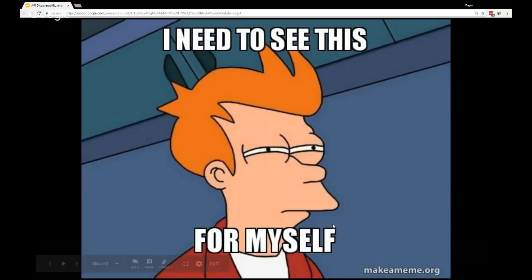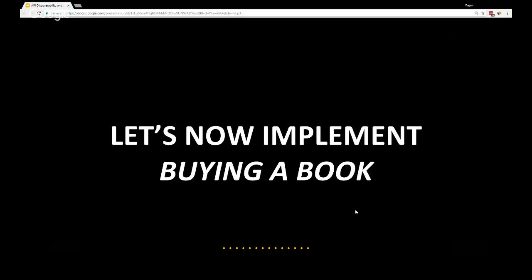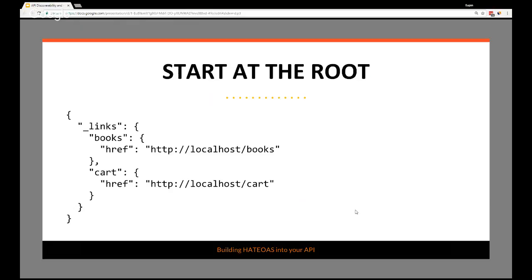All right. So let's see this ourselves. Let's now go through that earlier example and let's buy a book. So we start at the root of the API, right? We do a GET. Well, in this case, we're going to go with JSON. Obviously, this should be HAL plus JSON, but JSON is an okay fallback for the accept header.